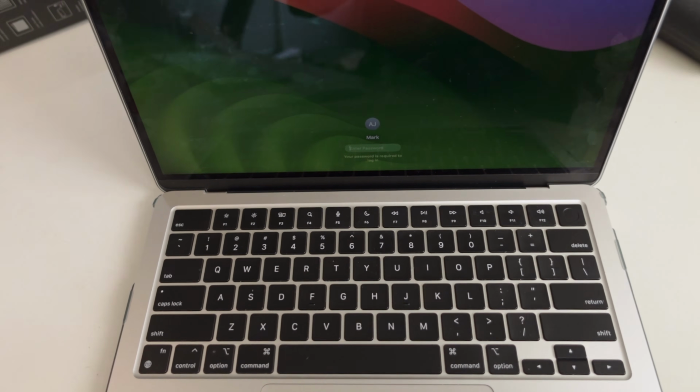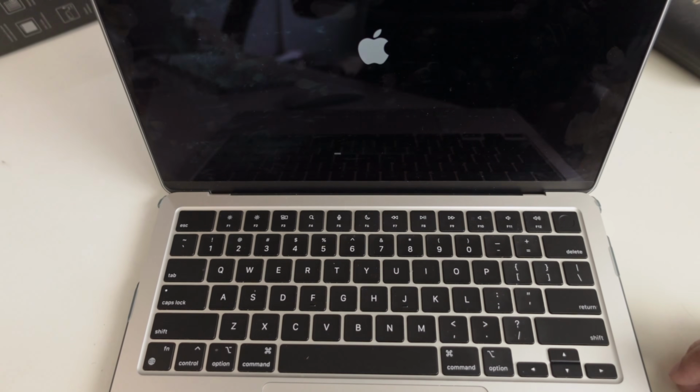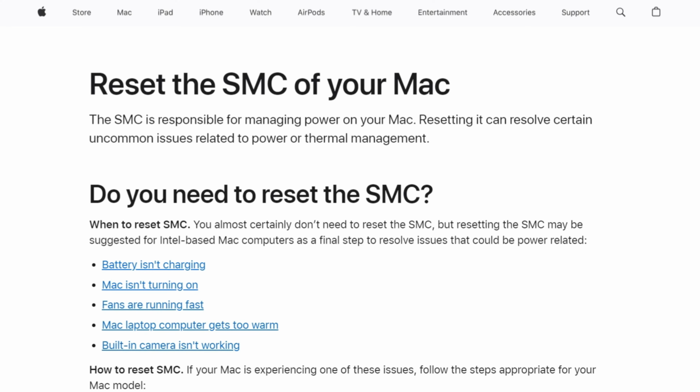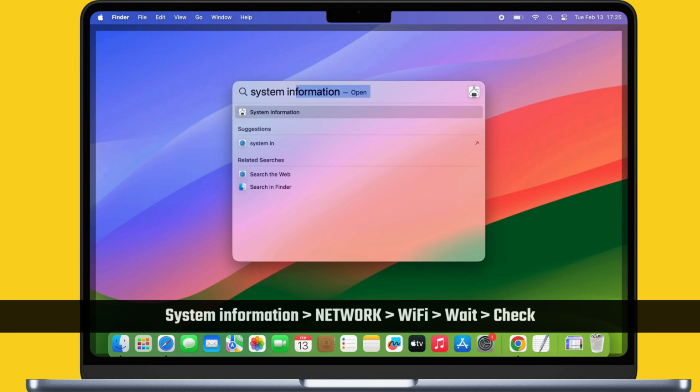That's it. Then, press and hold the Option plus Command plus P plus R keys for about 20 seconds. Release the keys when you hear the startup sound or the Apple logo appear and disappear for the second time. That's it. To reset the SMC on your Intel Mac, visit the website displayed on the video screen. For further diagnoses of Wi-Fi hardware, check the system information.